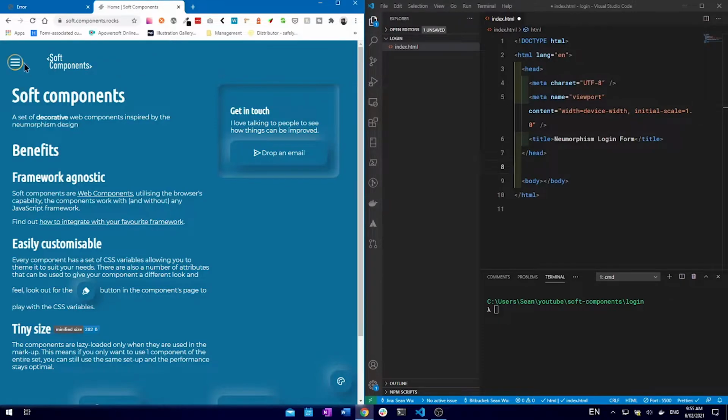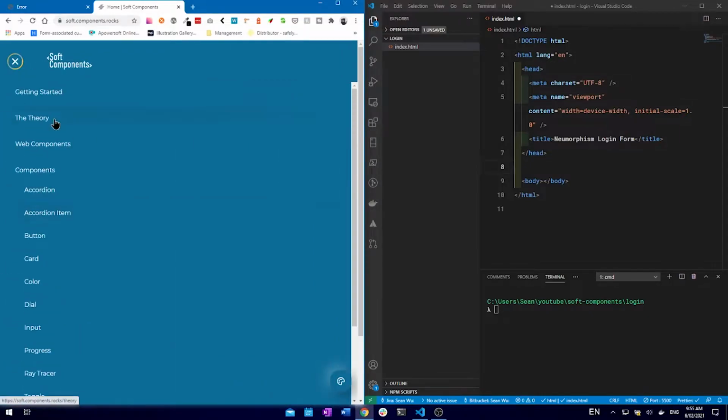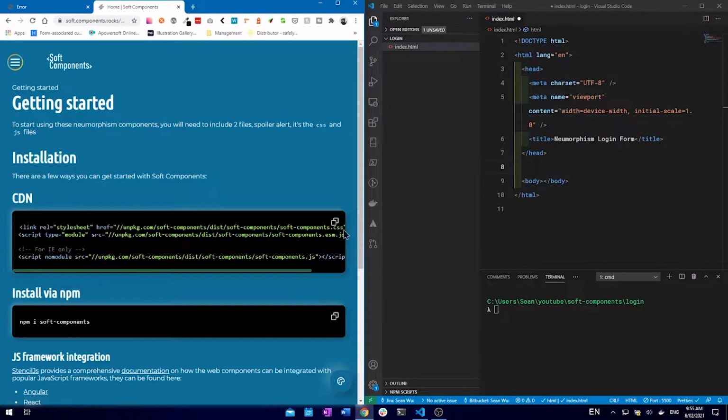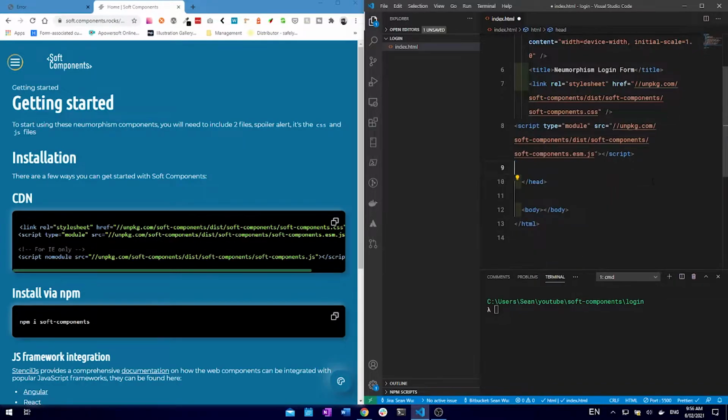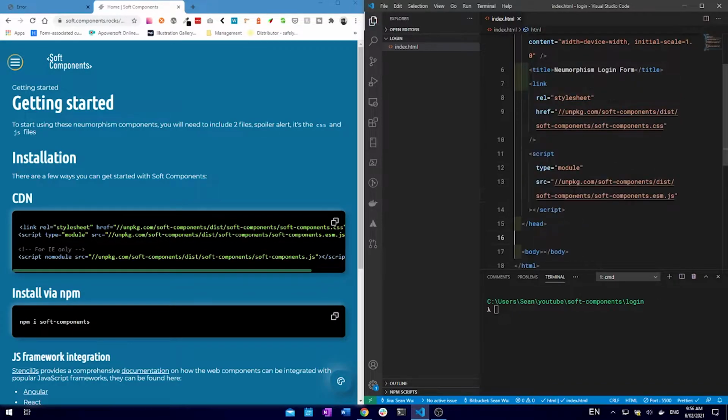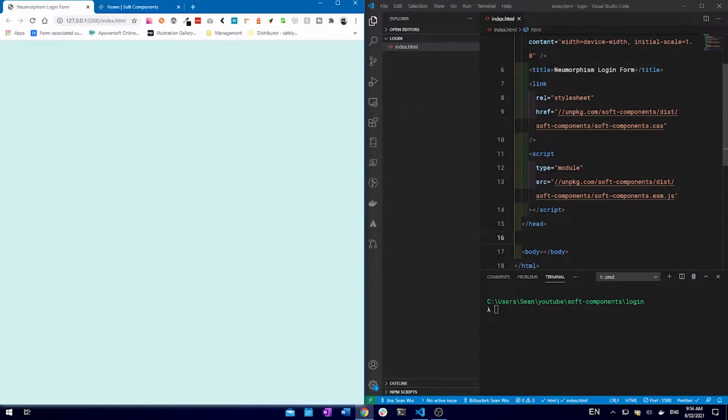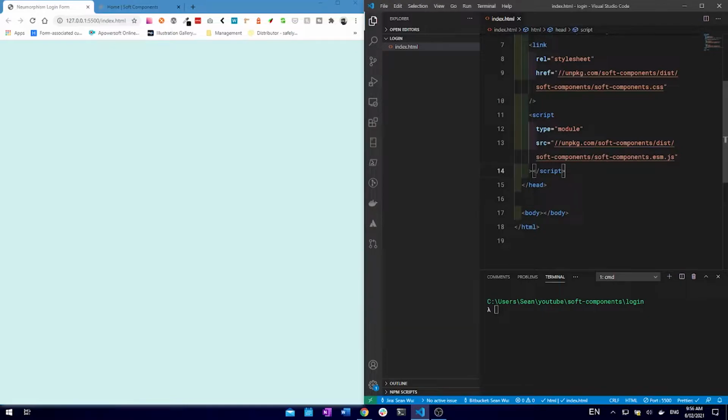So let's go to the Get Started page and copy the little code snippet that we're gonna need. Paste it in our project. We won't worry about IE in our case. Save that. And that should already be reflected on our live server.